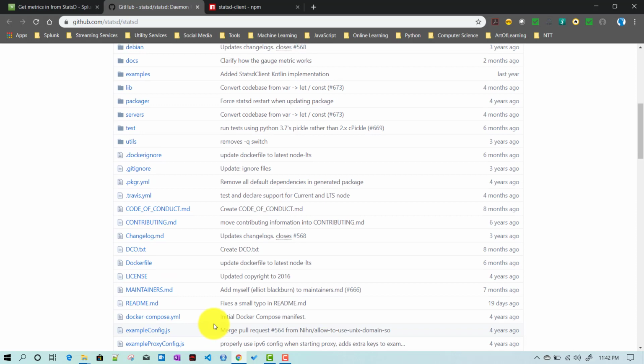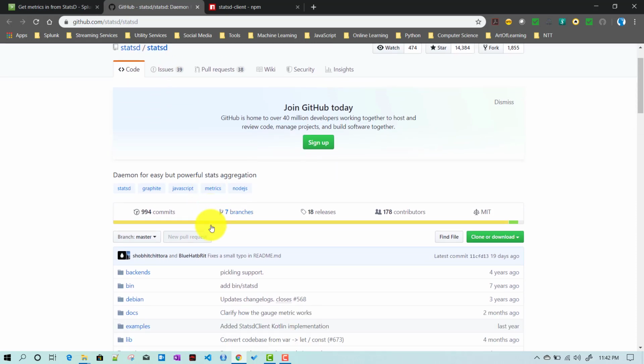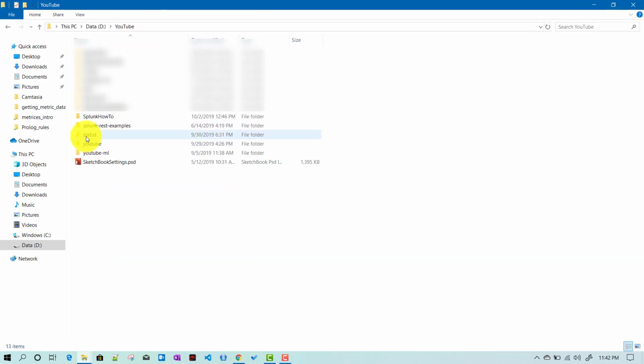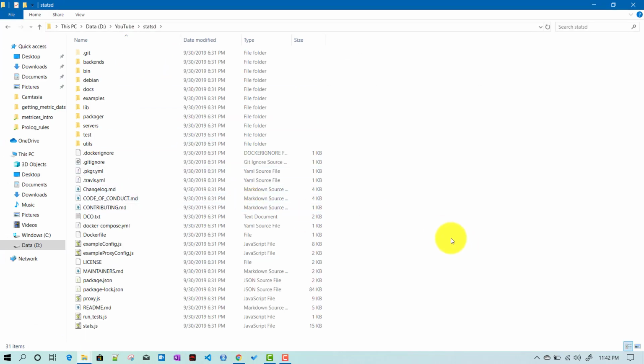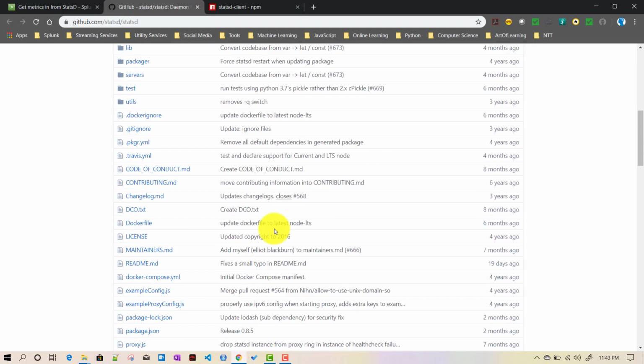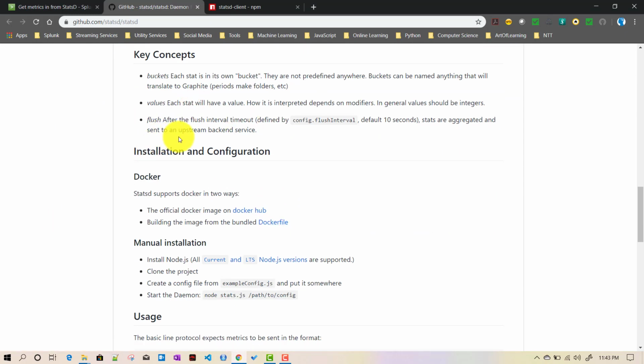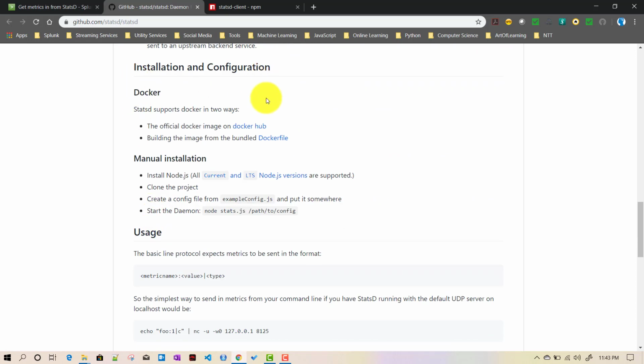To set up statsd, you need to clone it or download it, and keep it somewhere in your operating system. I kept it in my YouTube folder, where you can see there is a folder called statsd. Now a couple of things we need to see here. If you go to its GitHub link, there is an installation and configuration setup. For the installation process, you can use Docker, which we will not be using today. We will be using the manual installation only.